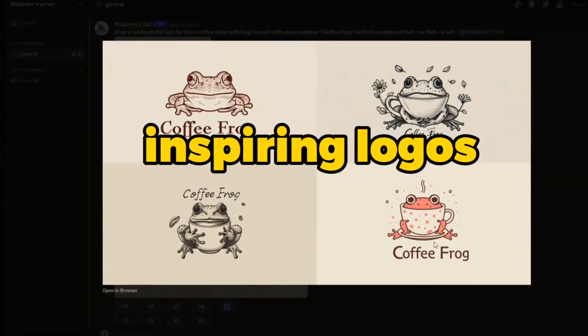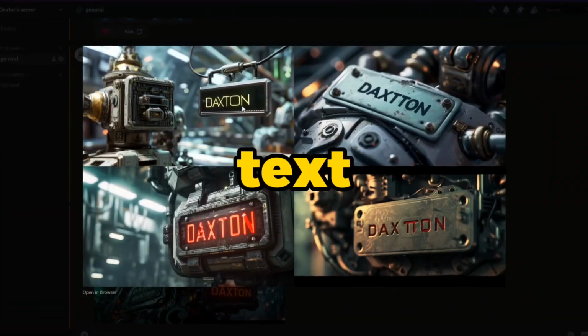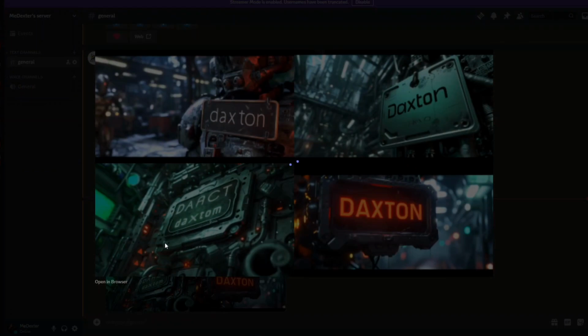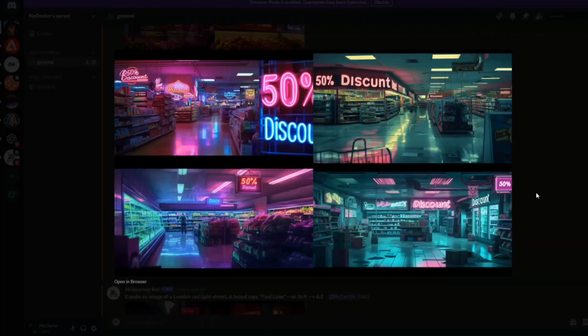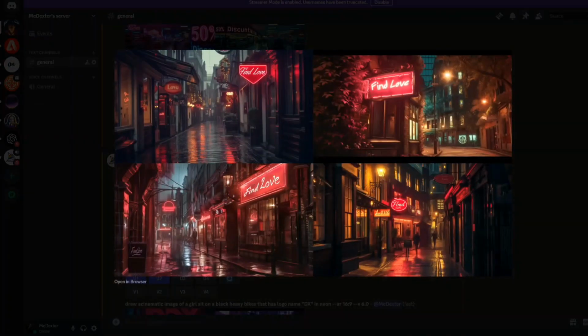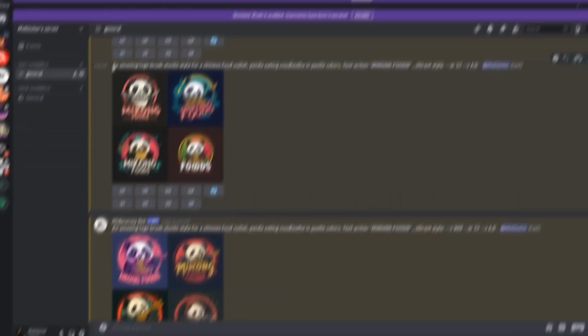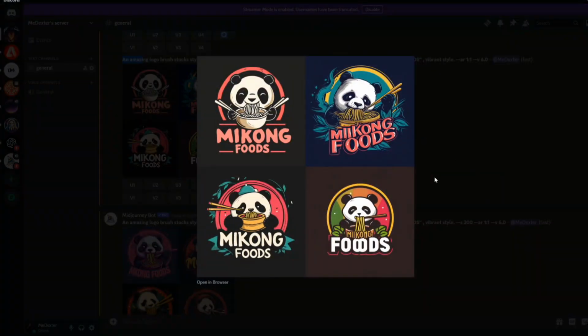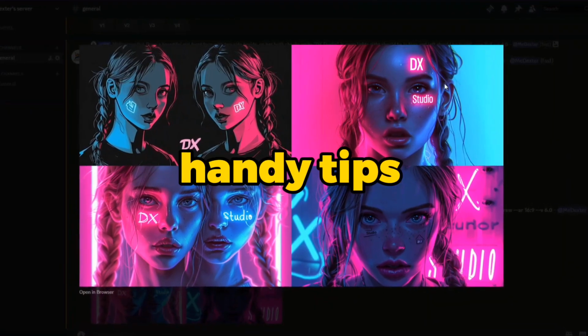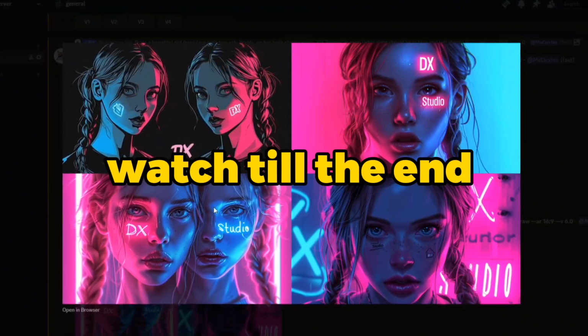Creating mesmerizing and inspiring logos or images with text was a bit tricky and impossible before, but not anymore. Midjourney V6 has precisely worked to improve its text-generating capabilities within images. The process is straightforward to do, except for those occasional hiccups. But don't worry, I've got some handy tips for those too, so make sure you watch till the end.